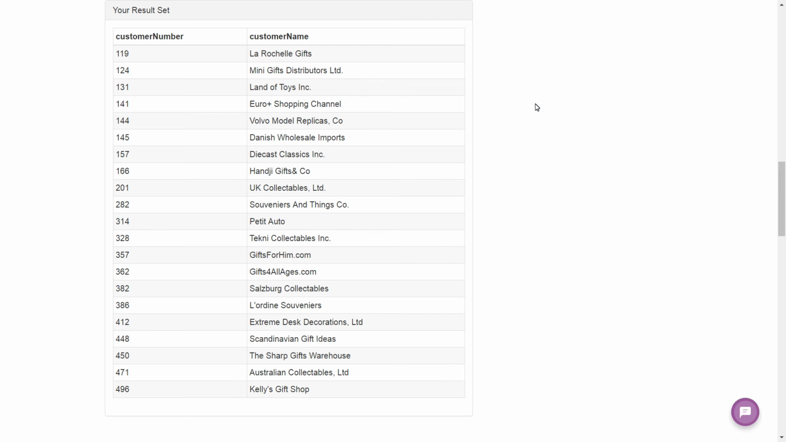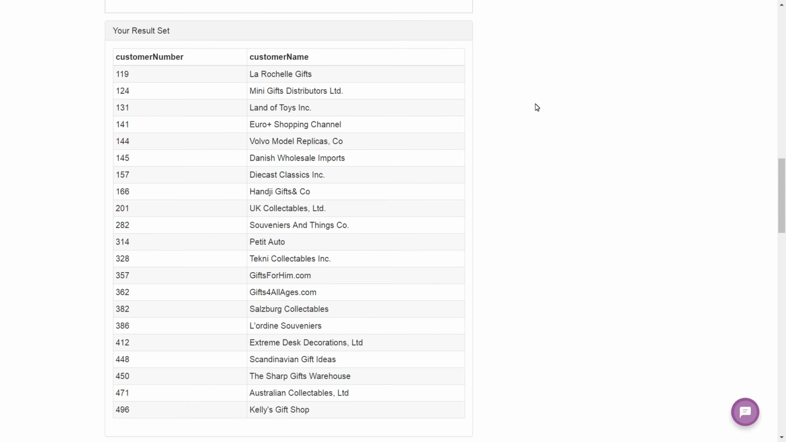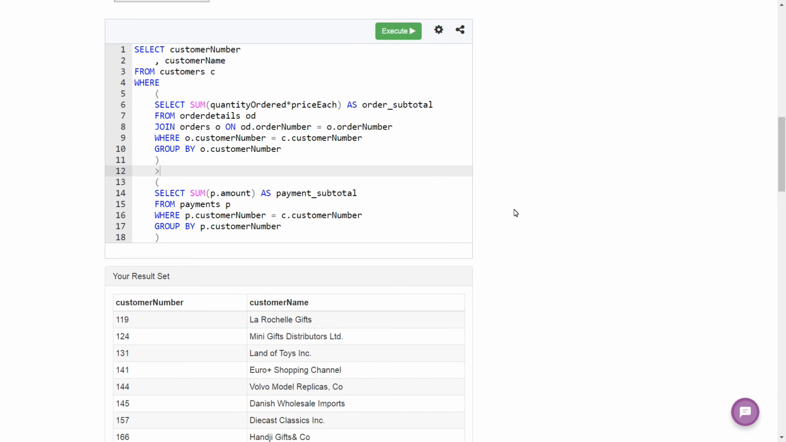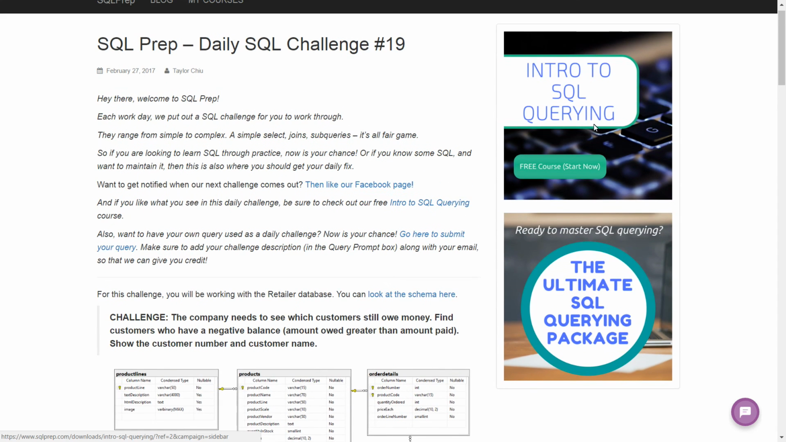So there is a list of the customer numbers and the customer names for all the customers that fit this criteria, where the amount that they have ordered is greater than the amount that they have paid. All right, so that is it for this query right here. We have subqueries going on in our where clause, and we're comparing them with each other. We had to correlate them with the where clauses here so that they'd be looking at the same customer number at the same time. That's it for challenge number 19.